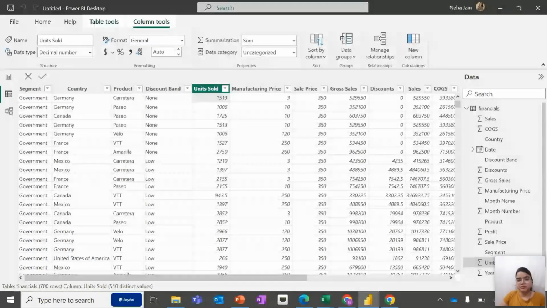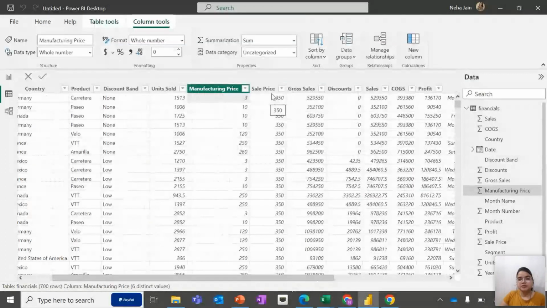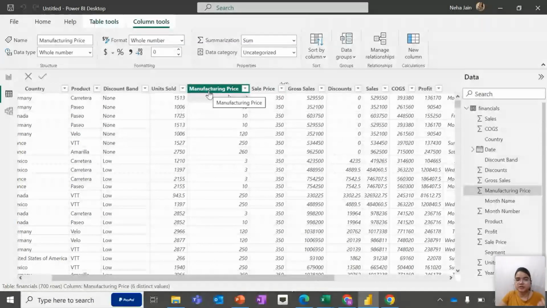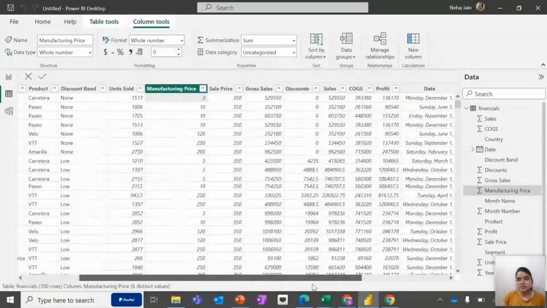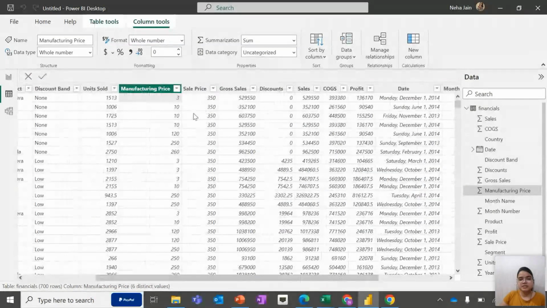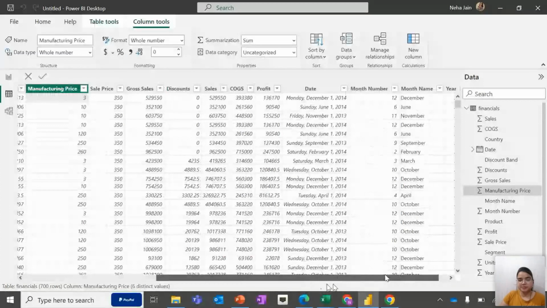What is the manufacturing price per piece, per unit sold? Then this is the sales price. Manufacturing price is basically the cost price associated with that particular unit, and sales price is the amount associated with the selling price of that unit. Gross sales basically is the total sales happening at the end. So how are sales calculated? We just multiply the units sold with the sale price. We can actually calculate that column as well, but we already have it pre-computed.